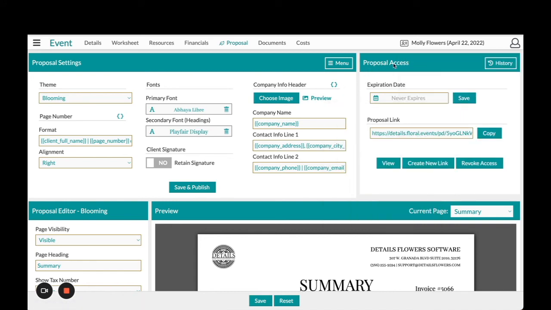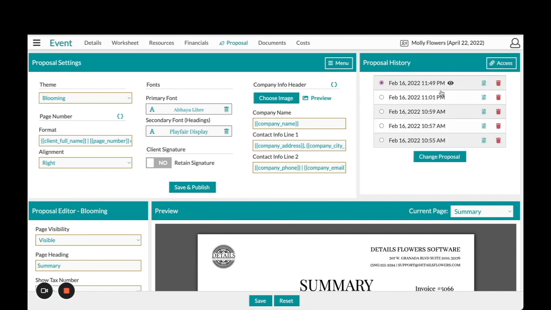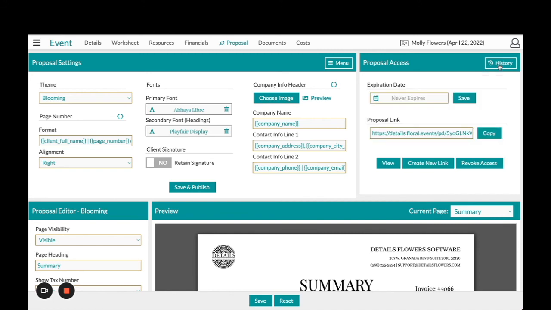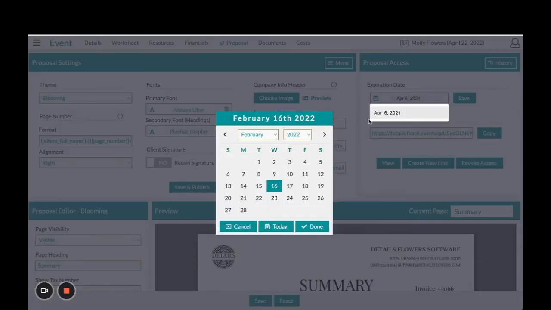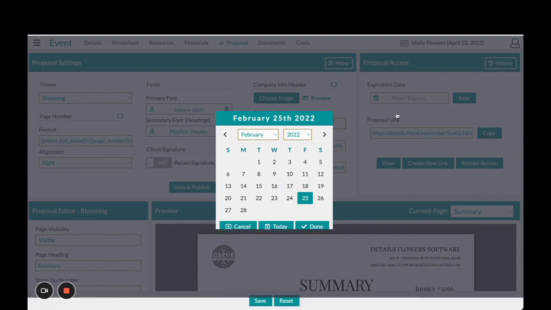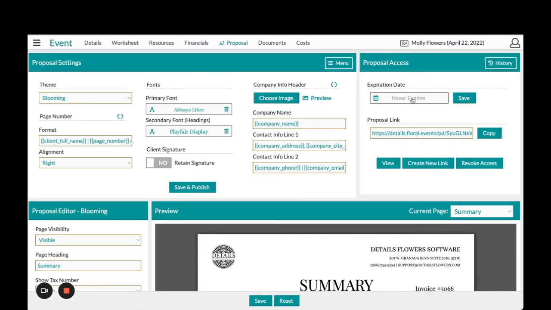In this section of Proposal Access, you also have a history area that shows you every time you saved and published this proposal for this customer. You can choose to set an expiration date, and if the customer chooses to click on that link after the date you set, they will get an email alert that says they can no longer view the document to reach back out to you. You can also choose to manually revoke access.